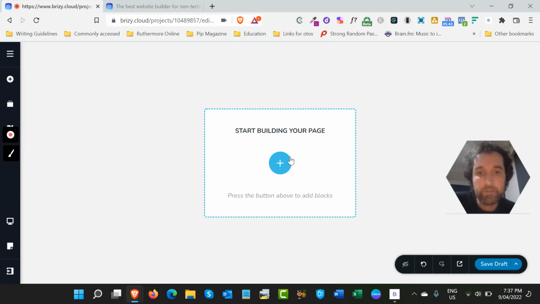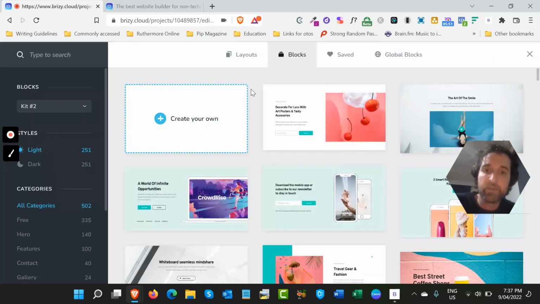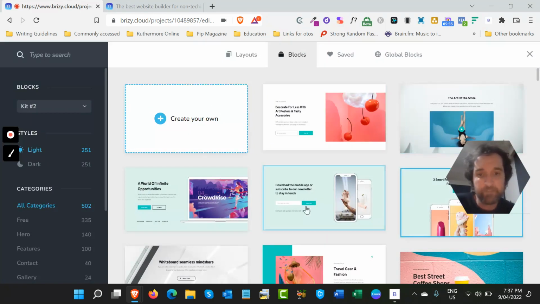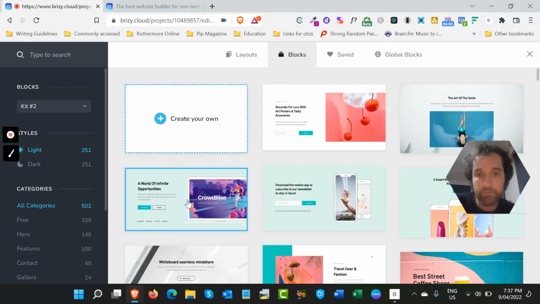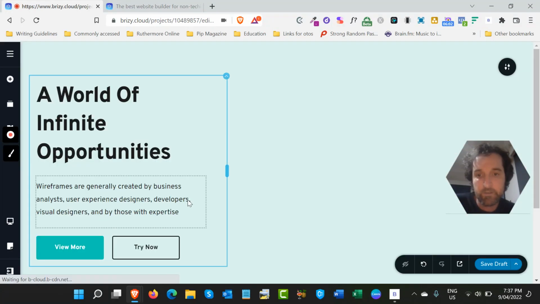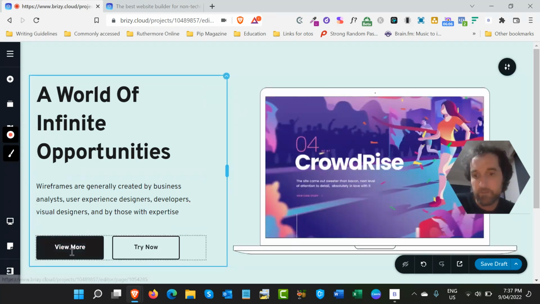To start building your page, you follow the instructions that say start building your page. Press the button above to add blocks. Okay, press the button. And what comes up is firstly the option to create your own, or all of these other blocks here can be added directly to the site. So I want this here. I just click on it and it loads up in my site like so. You then can edit this as much as you like.